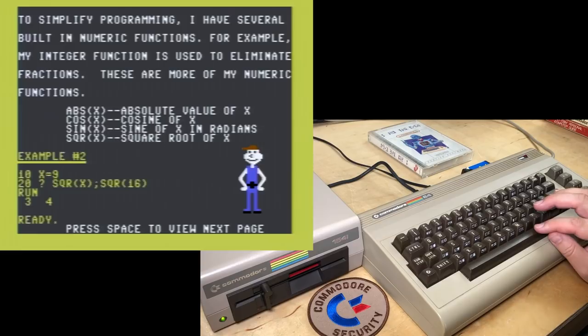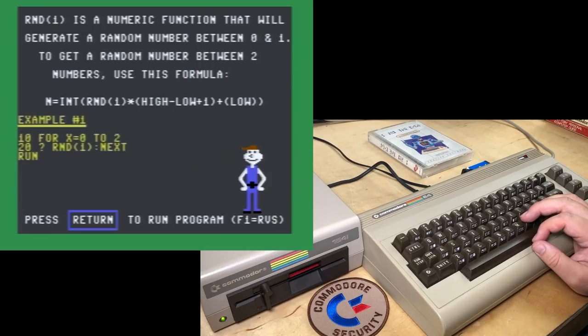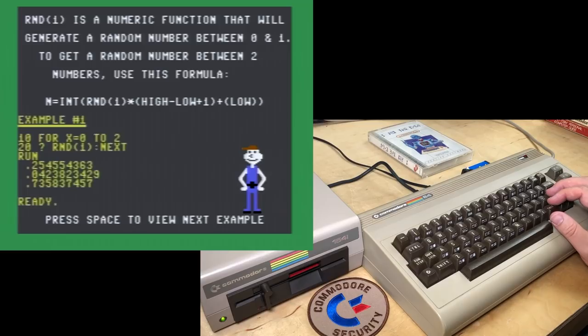RND(1) is a numeric function that will generate a random number between 0 and 1. To get a random number between 2 numbers, use this formula. All right. Okay.